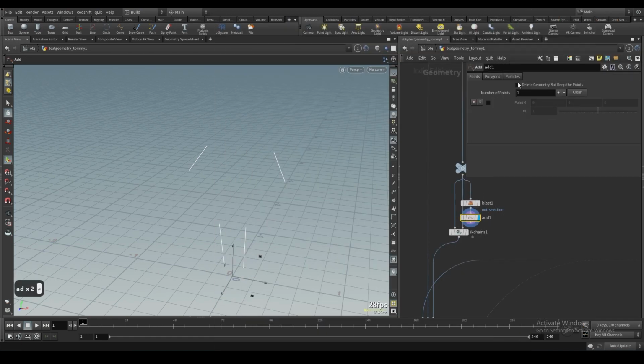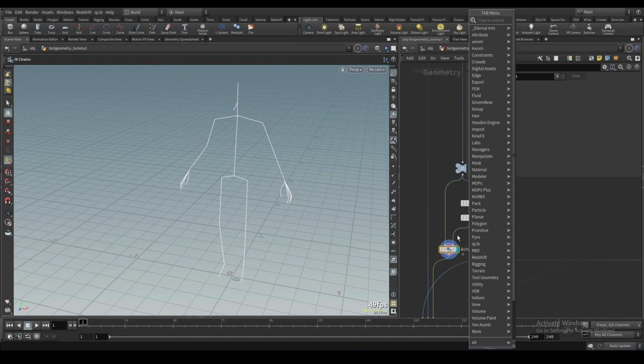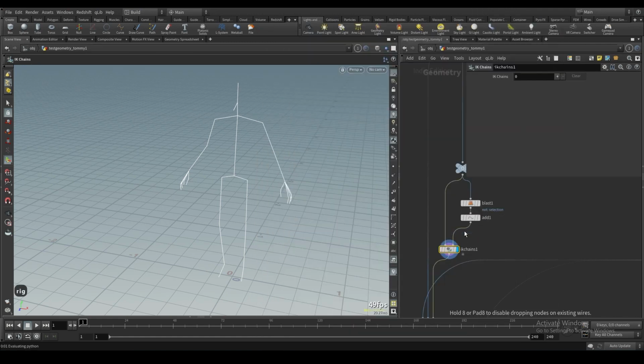So the goal of this is, right now they're still parented to each other. When we turn on delete geometry but keep points, then they're just points and there's no parenting. So we don't want these drivers to be parented to each other. So then we'll drop a rig pose, and this is going to be our controllers.